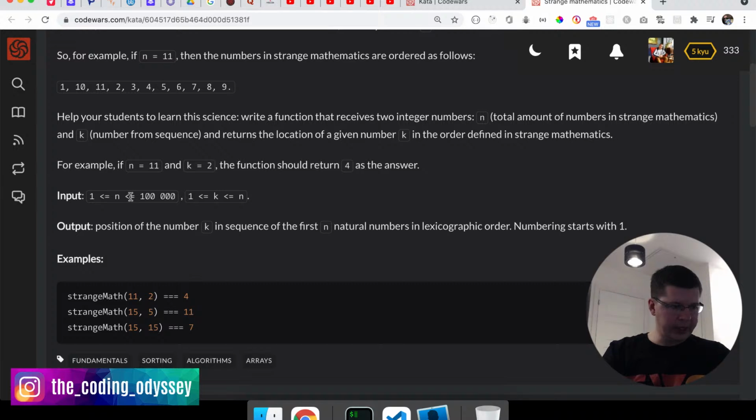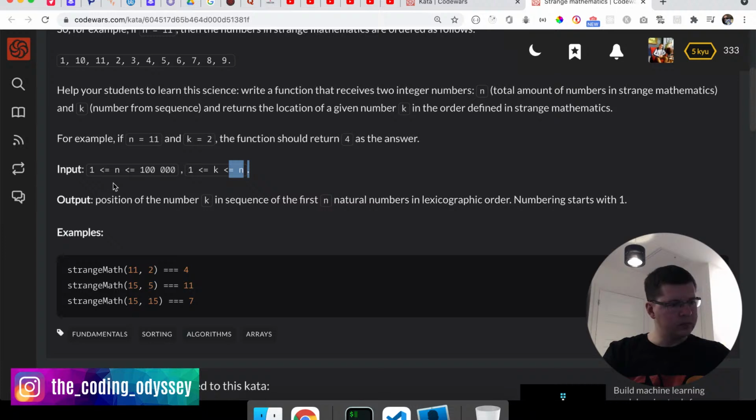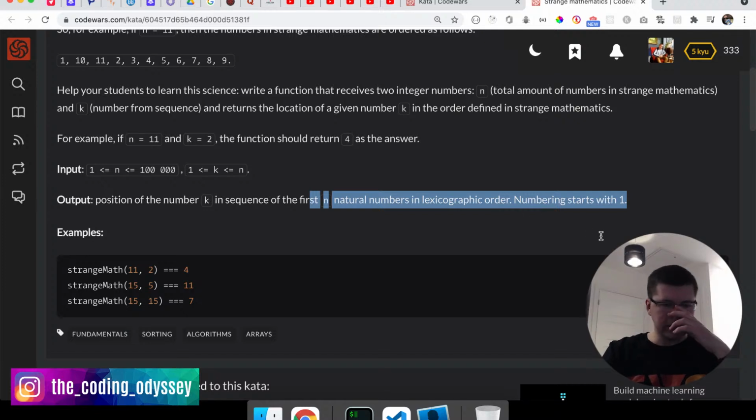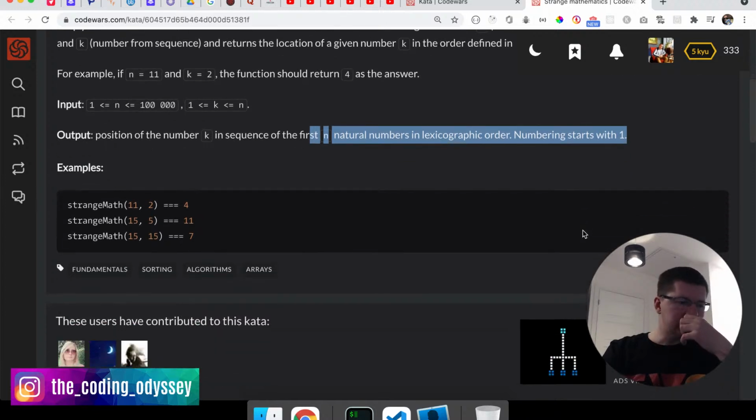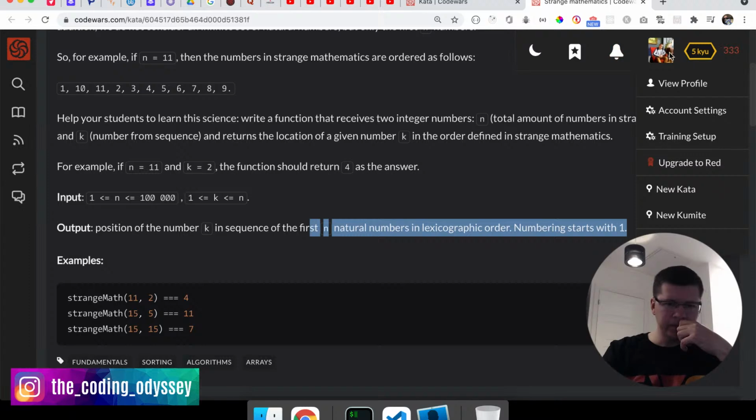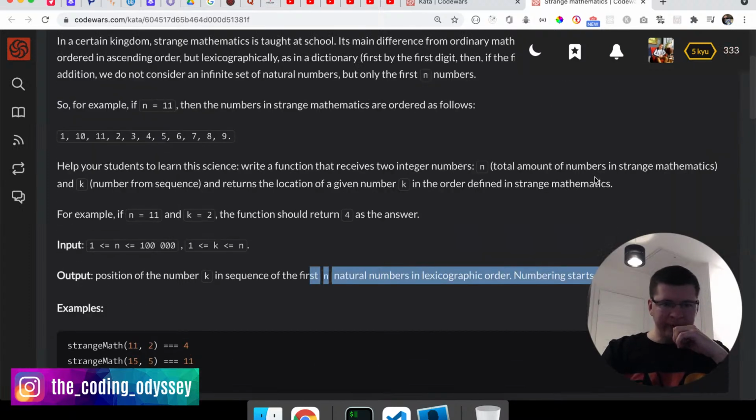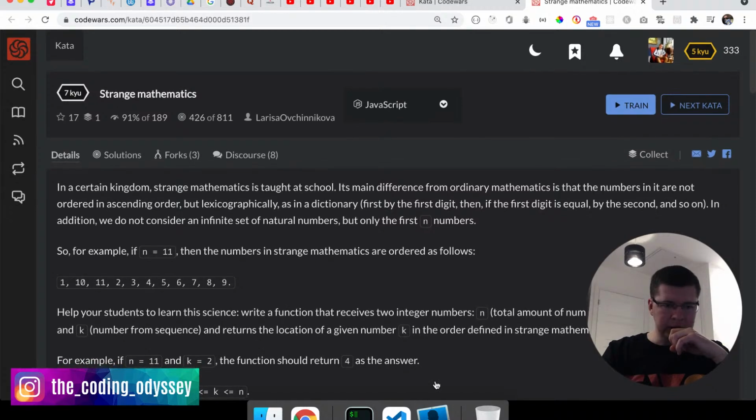Input of n could be between 1 and 100,000, and k could be between 1 and n. Output should be the position of the number k in the sequence of the first n natural numbers in lexicographical order. Numbering starts with 1. This one I find pretty weird, so we may have some problems with this one, but let's try it.